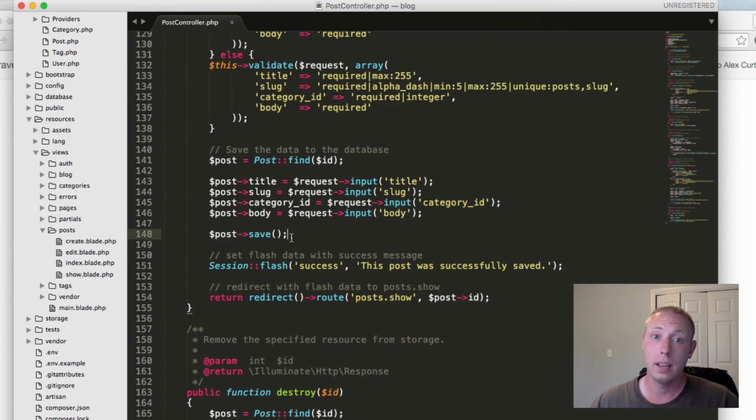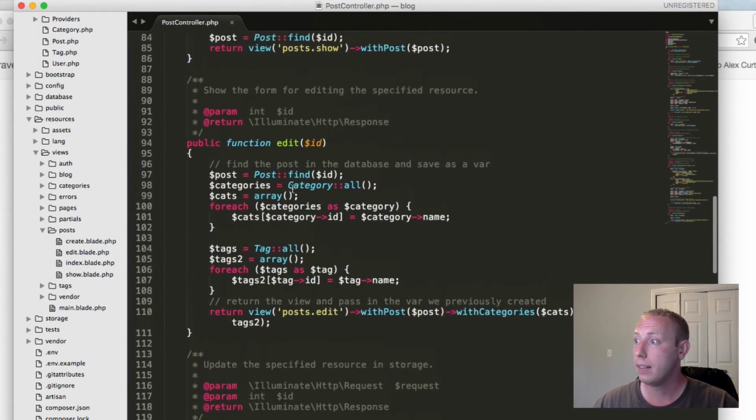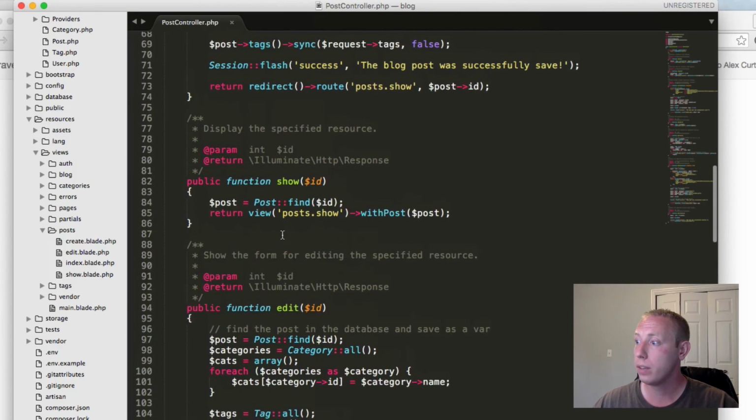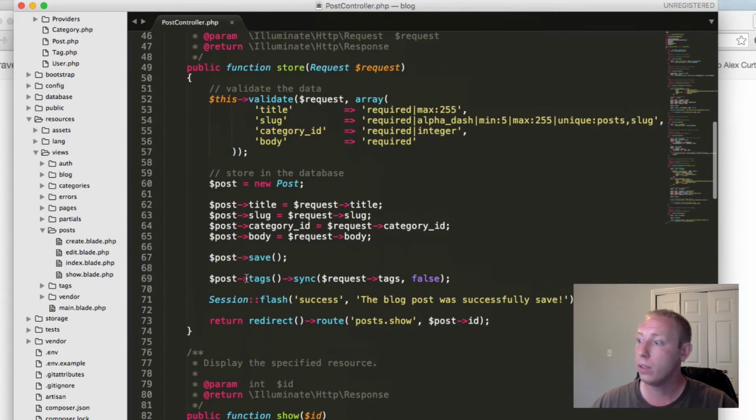Just like we did with the store function up here. Where is it? There it is. We used this. We took the post, we grabbed the tags association, and then we synced it with this relationship that we had. So we grabbed all the ID numbers that we wanted to add to this relationship, and we told it to sync the relationship over.